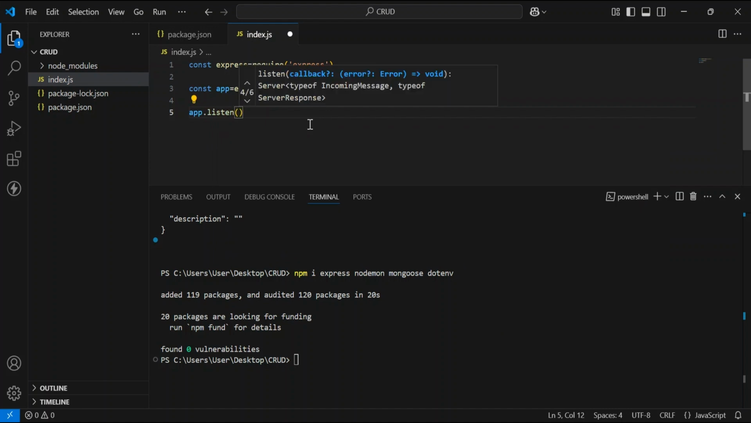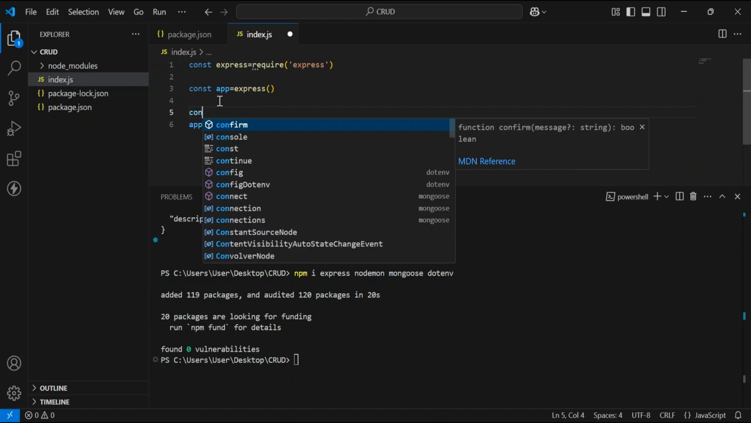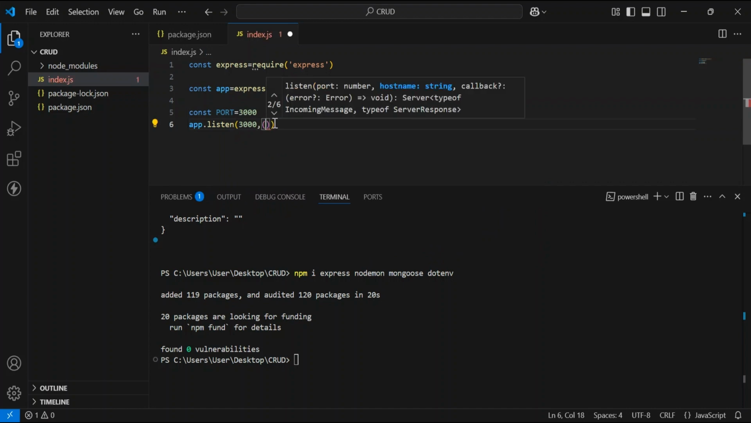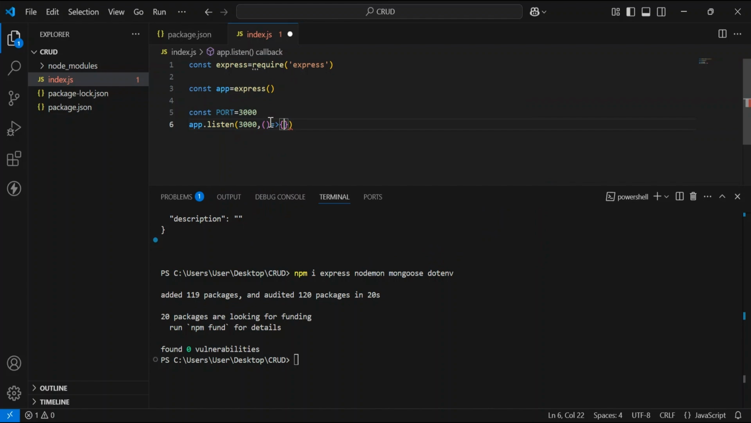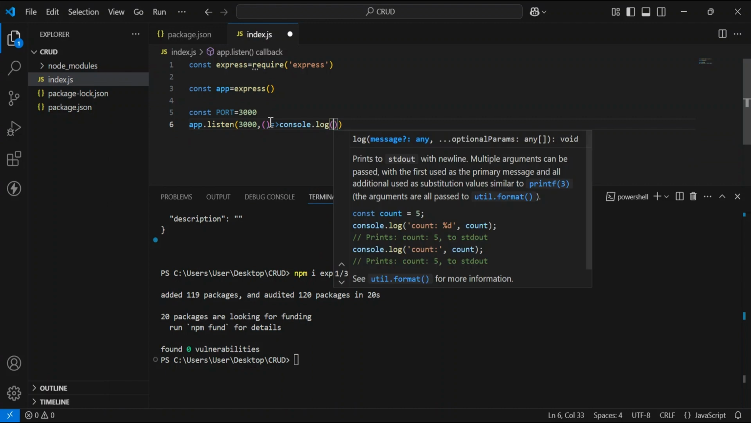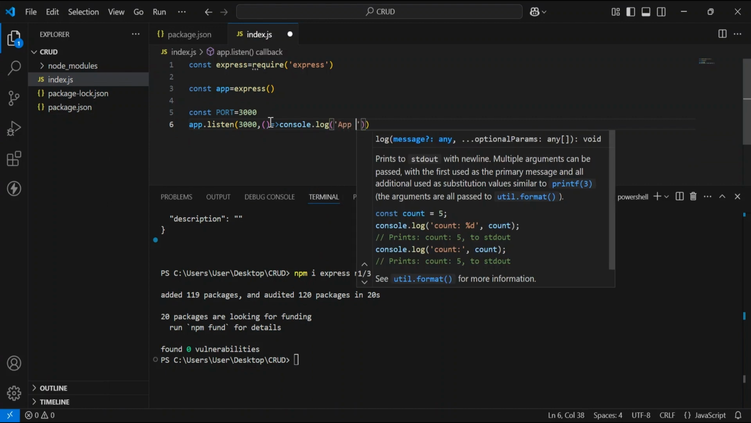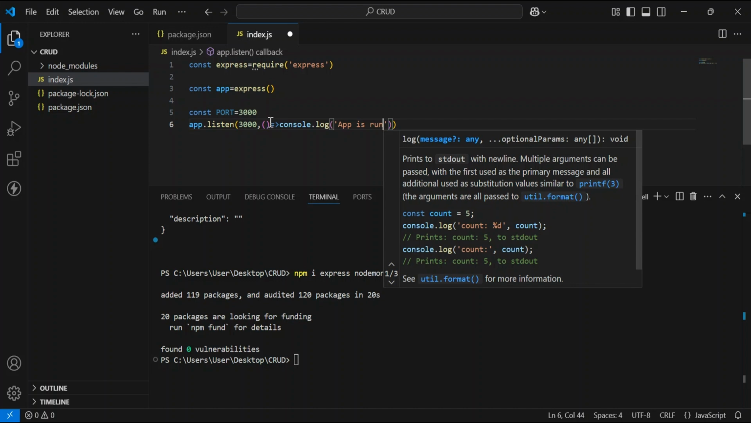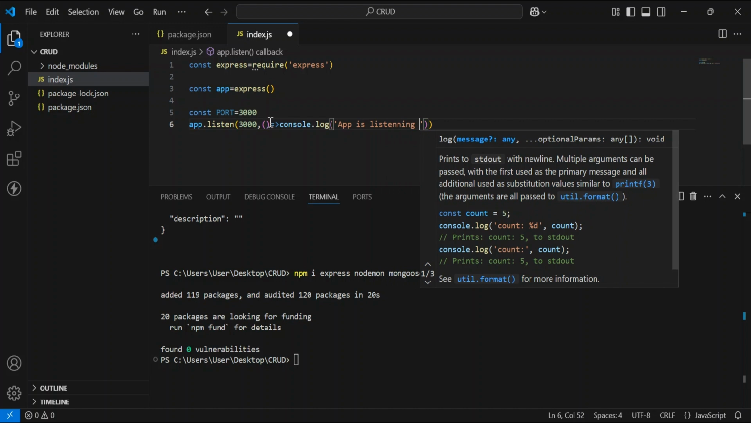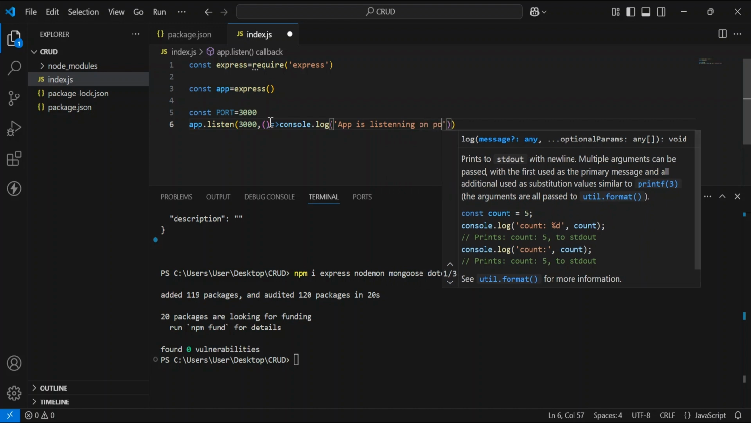Okay, the port I will just say const port here. I will choose any port. You can choose any port actually, but me, I'm gonna choose 3000. You can put any number you want. My port is gonna be 3000, and then I will console log a message on the terminal. I will just say console log, and here I say app is running. Now app is listening on port 3000.